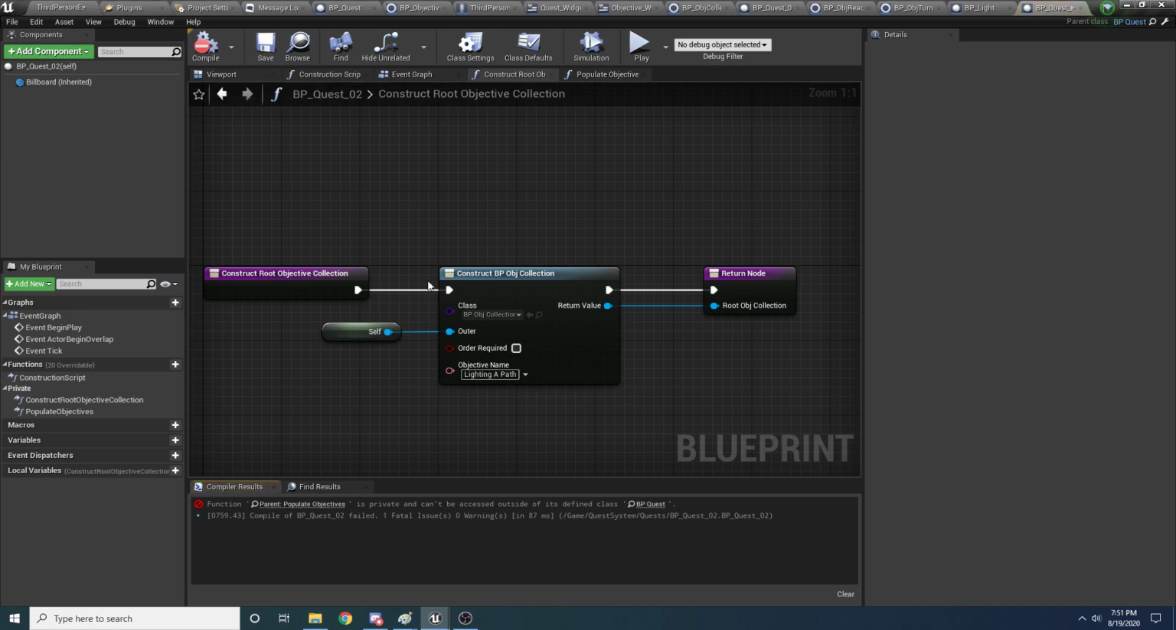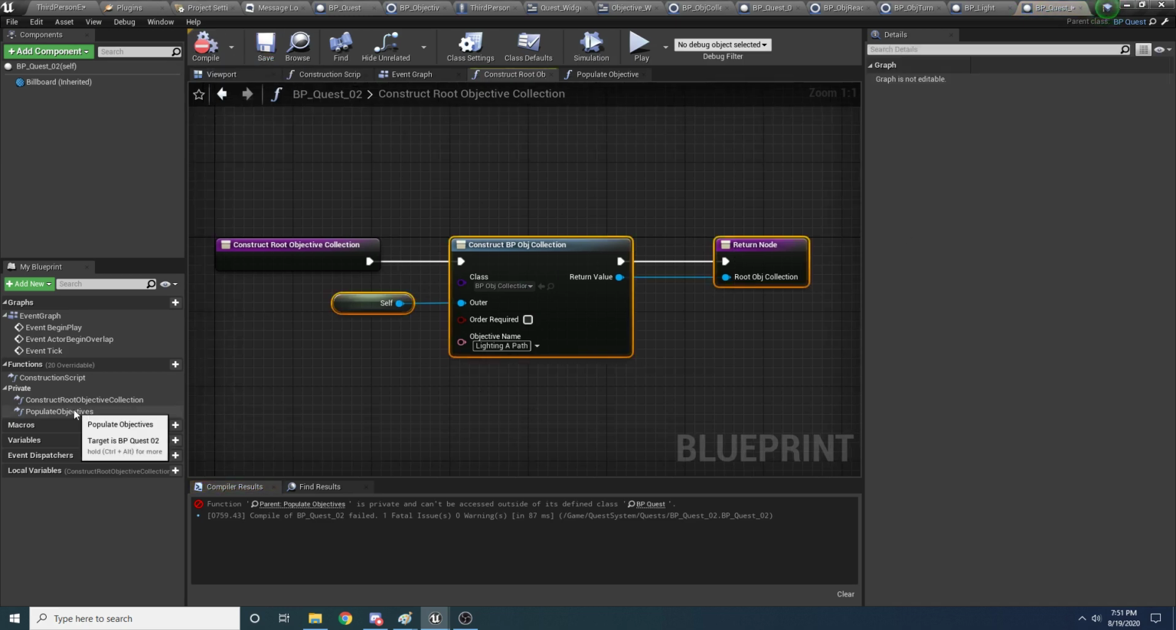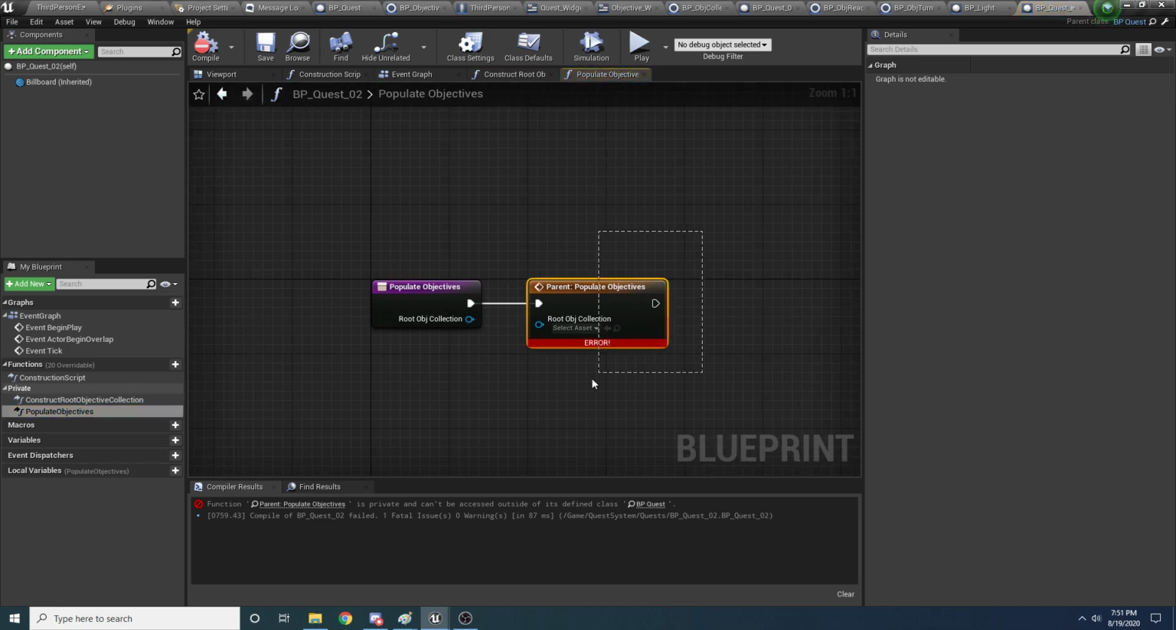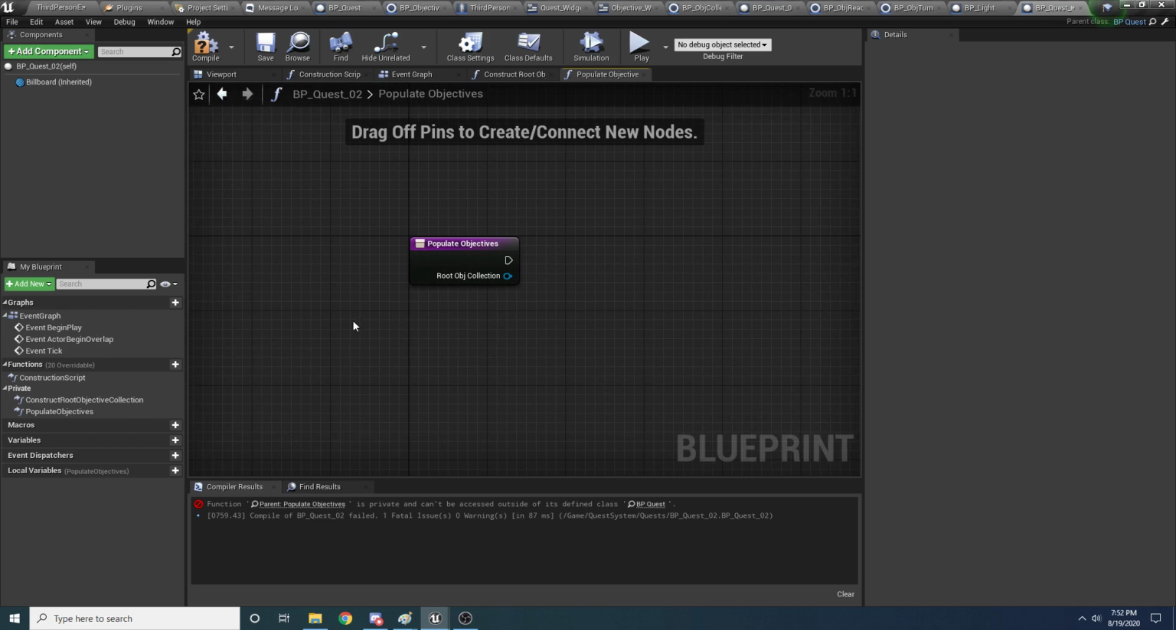So it's complaining about the other function. So this one's complete. So we need to go to our populate objectives. And we don't need this one, again, because that just calls into the parent function, which just prints an error. So for populate objectives, what we want to do is create a turn on light objective per each light. So we need to get access to the lights. So let's go ahead and create a variable for that.